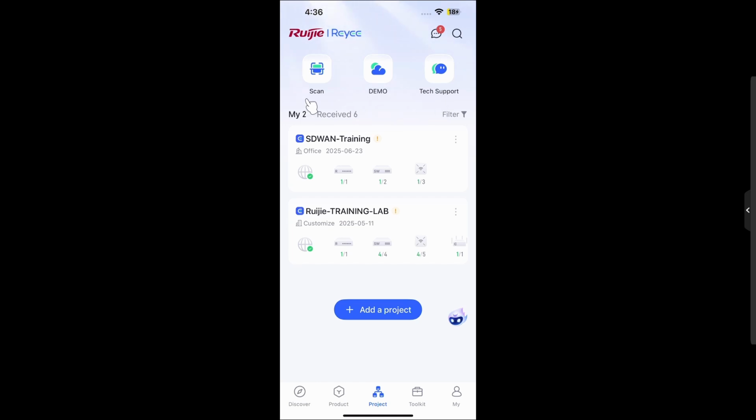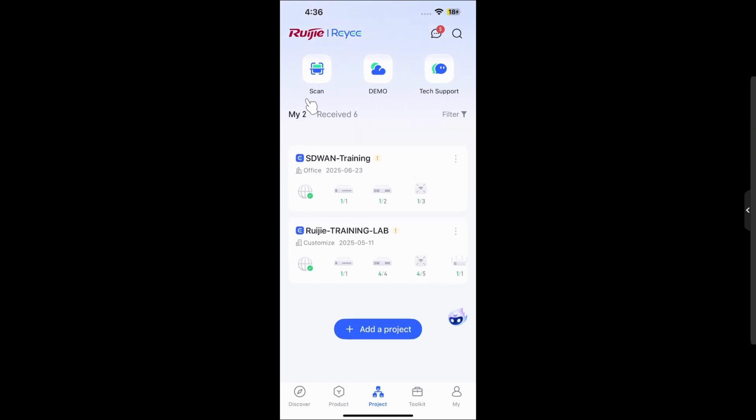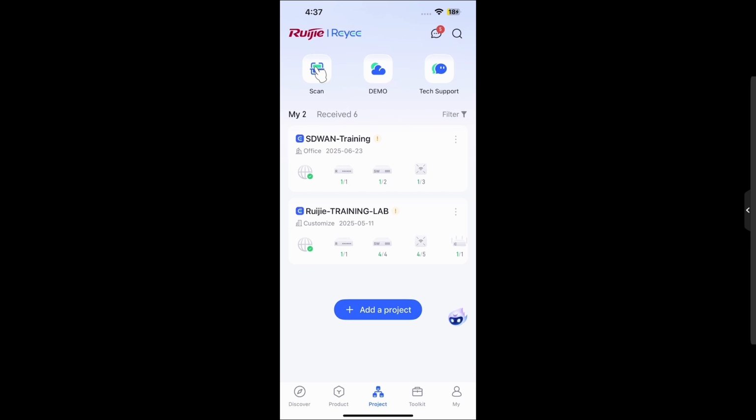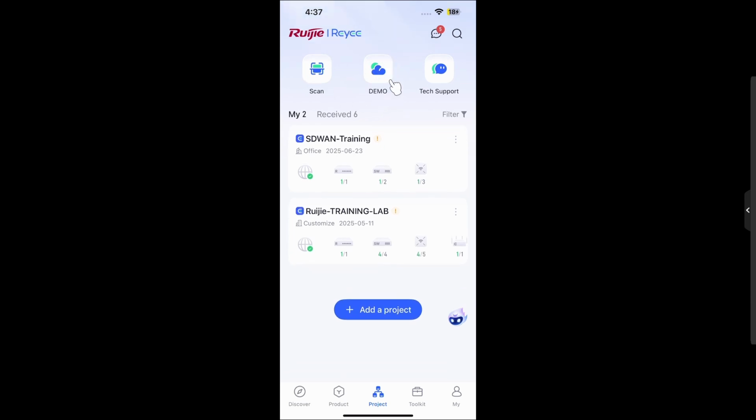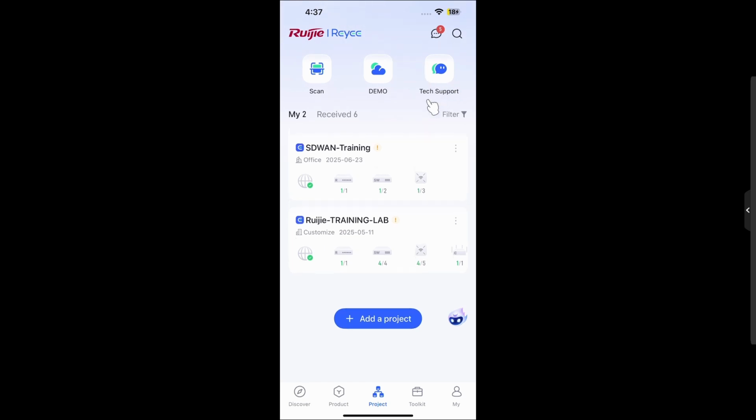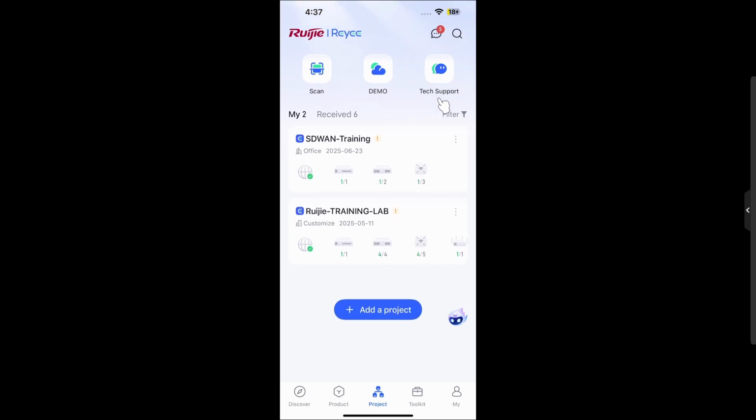If you want to add multiple devices to the project, you can use the scan option, which will scan the QR code of the physical hardware device. Then we have the second option, which is the demo. You can use the demo feature to experience how devices on our Ruijie Cloud are added and managed. And the third one is technical support. If you need any technical support, you can use this option.